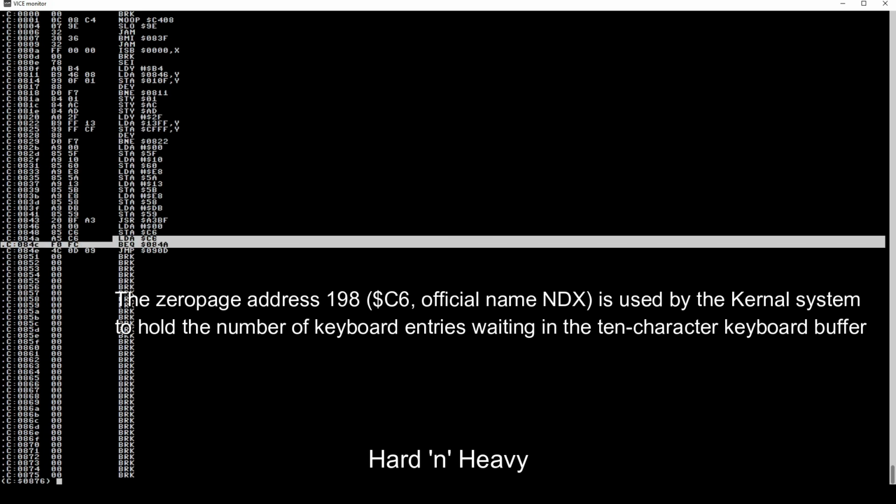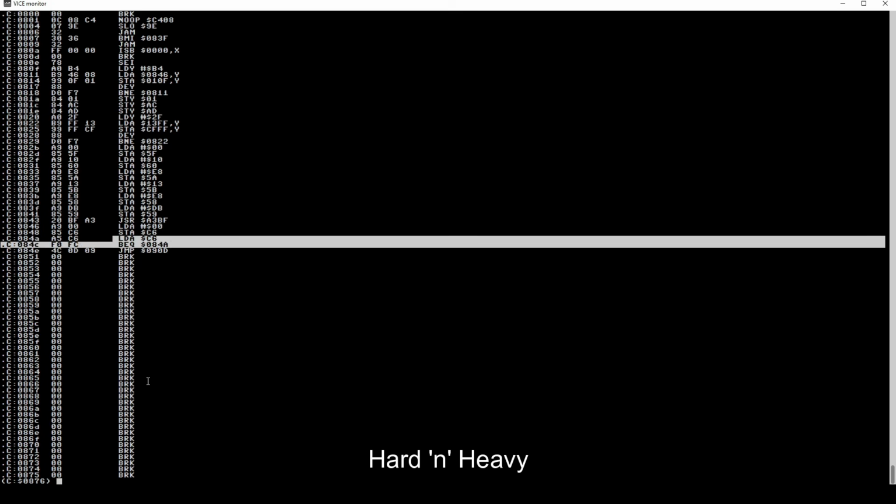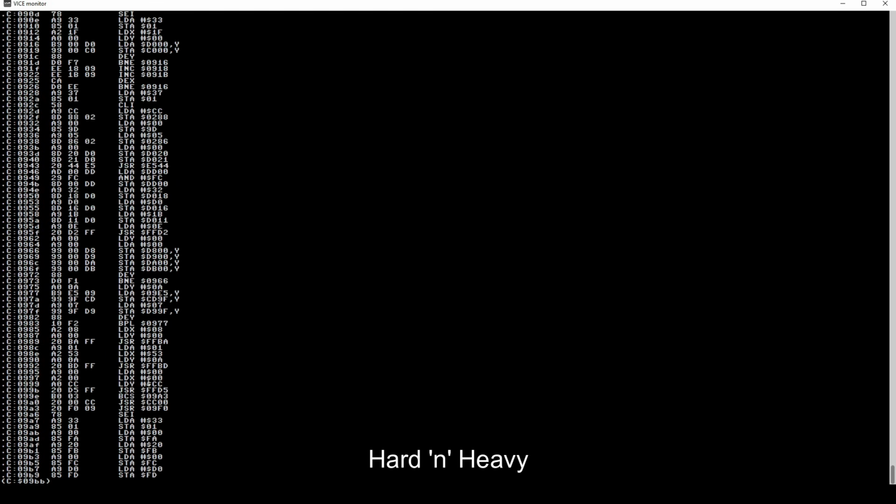C6 is location 198. That's the keyboard buffer. So every time you press a key, the keyboard buffer increments by 1. What it's doing is it's just checking to see if a key has been pressed. And then it jumps to 090D if a key has been pressed. So let's take a look at 090D.